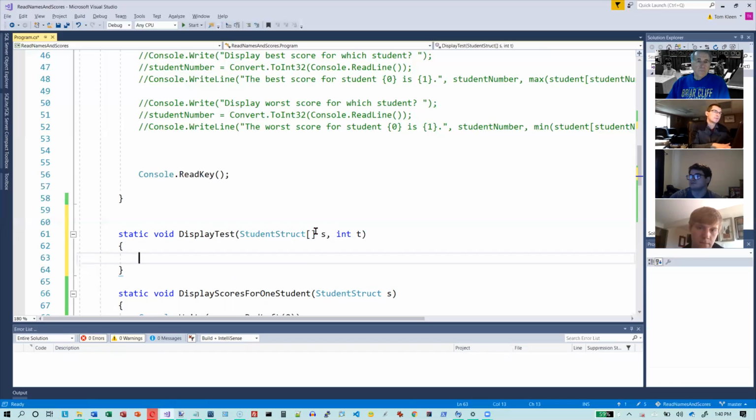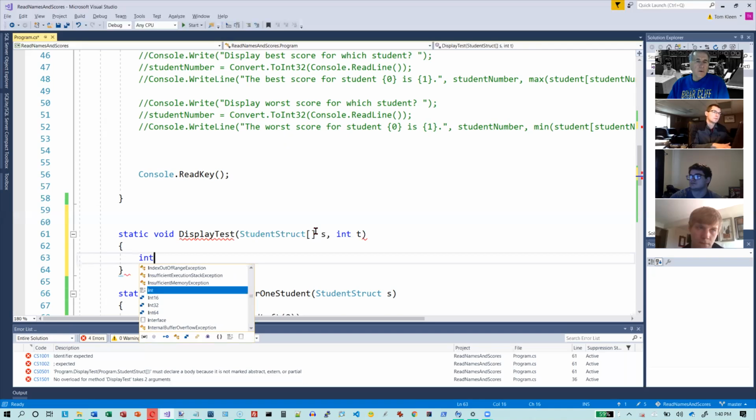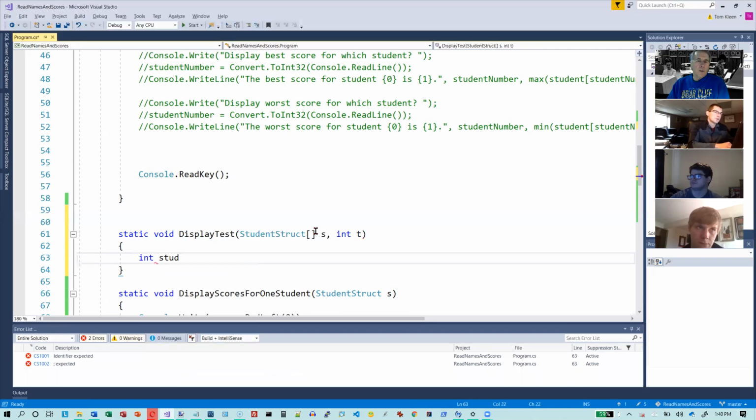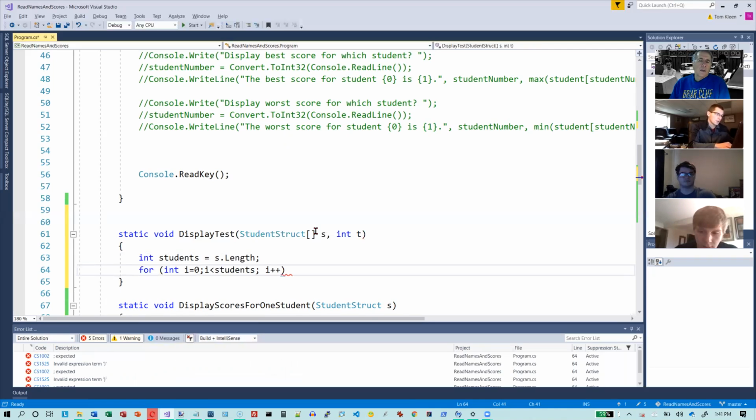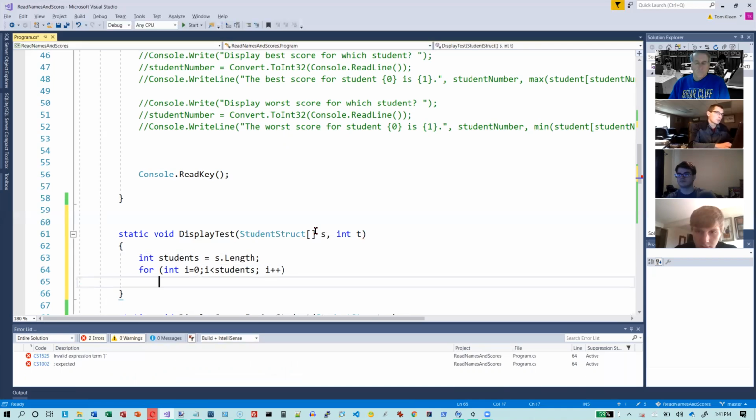So I need to have a for loop, and I'll declare an integer variable here. Students equals s.length. So that'll be 4. And then for each one, I want to write out the test for this student. Which test? Test number T.